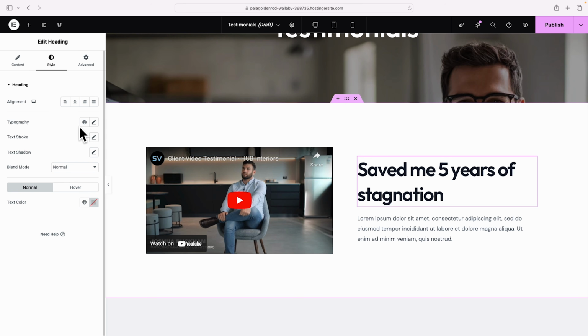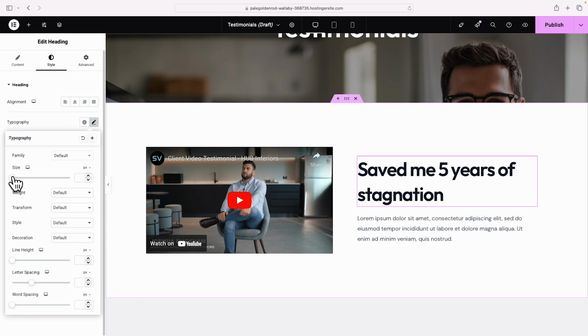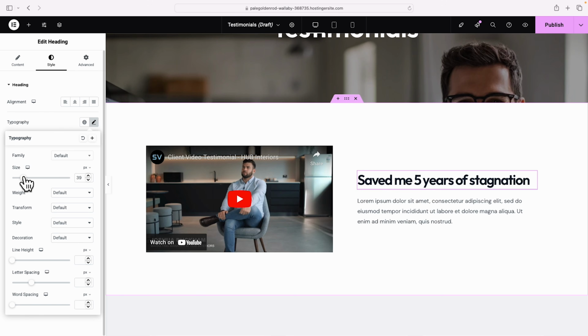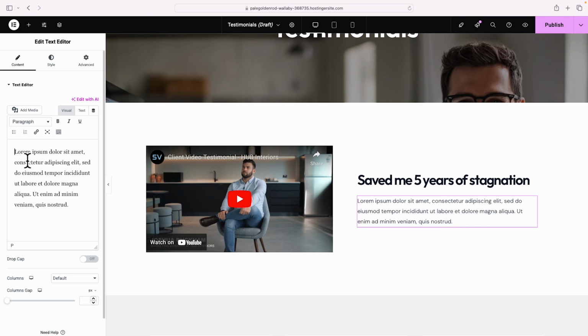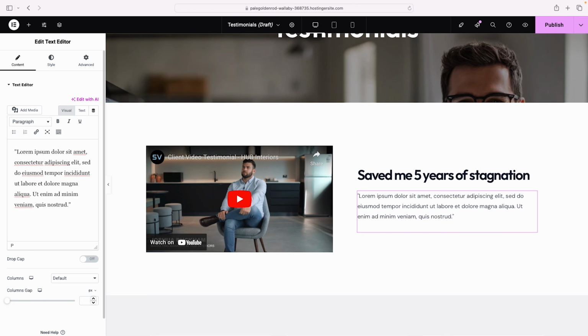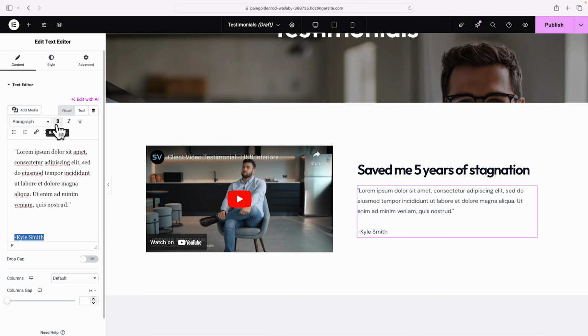And you might style it, you might make it a little smaller, maybe like that. And then you input the text here. So I would probably put it in quotes. So basically what you're doing is you're just pulling out a really good pull quote from the interview or from the testimonial. And then you could put their name here. Maybe you want to make that bold.